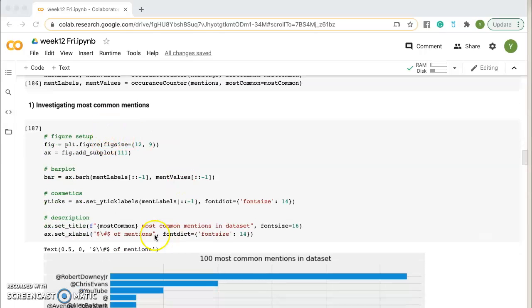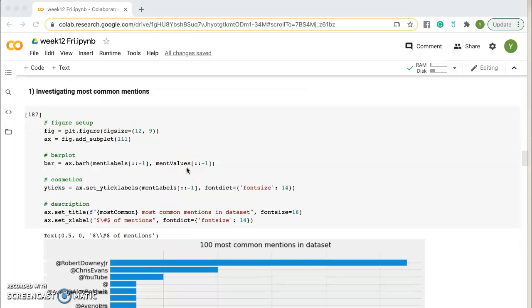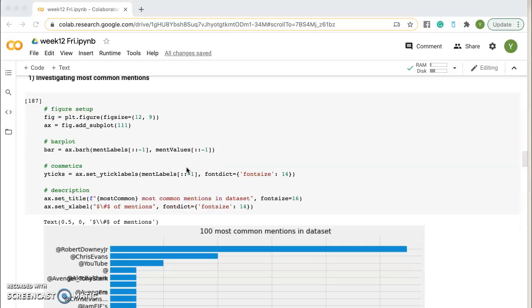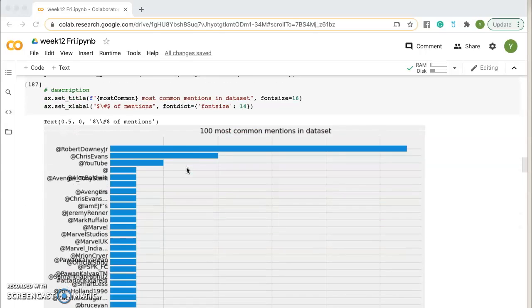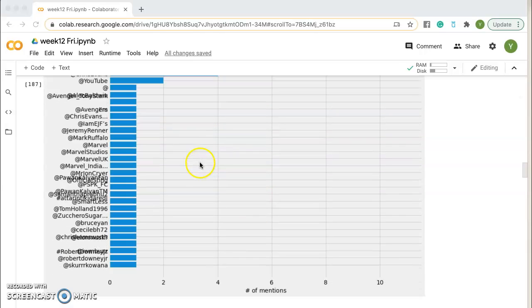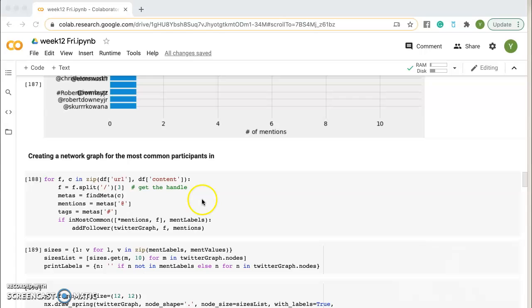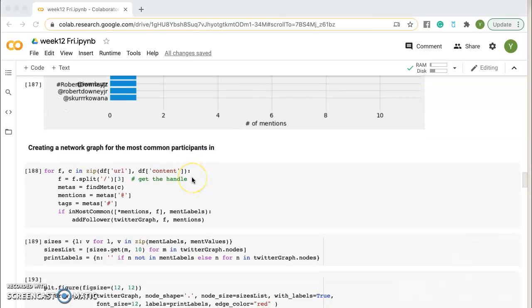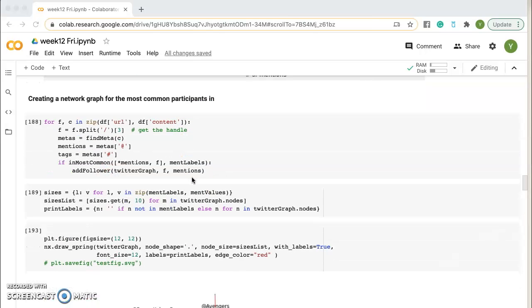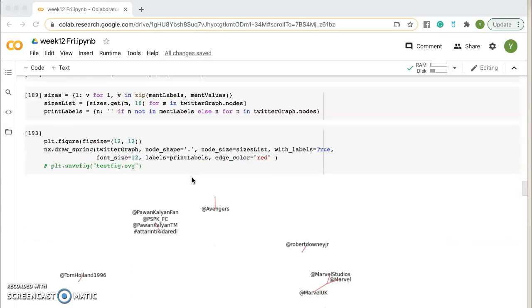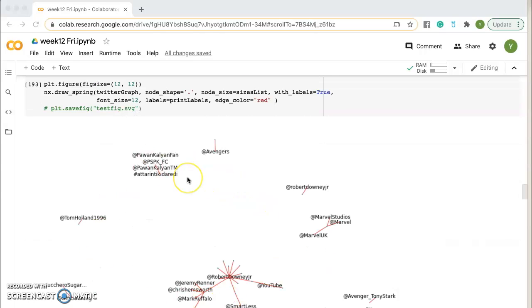And this one is to plot the 100 most common mentions in this dataset. Here is how it looks. And then is to create a network graph for the most common participants in this dataset. And here is the graph.